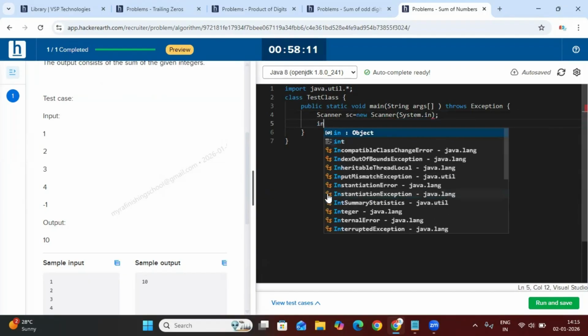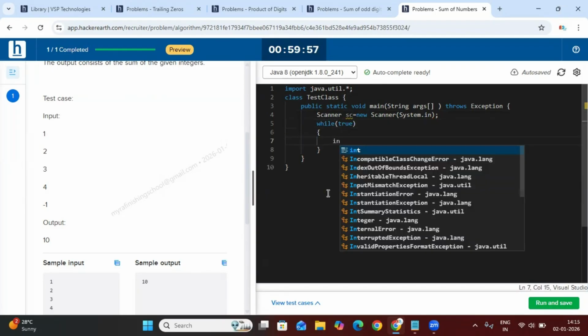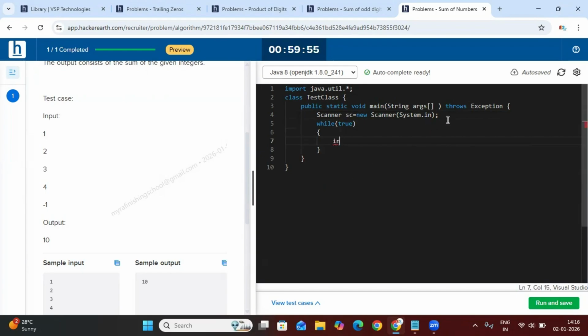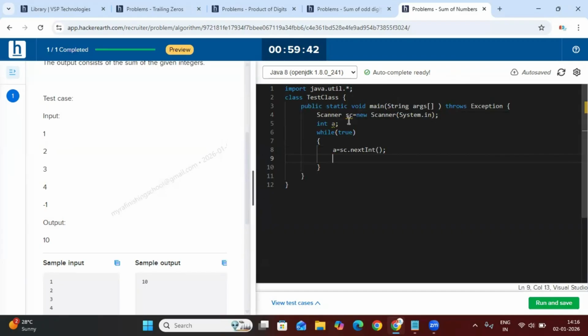I want to take first. Okay, I don't know about the number of times. That's why you can write one infinite loop. While (true), okay, int a = sc.nextInt(); Okay, I want to calculate sum.